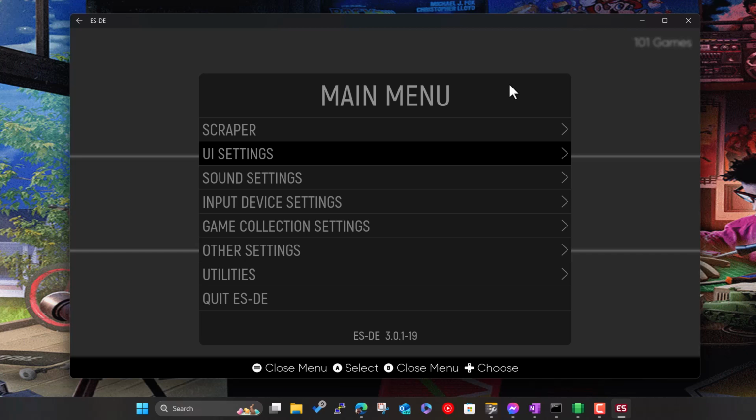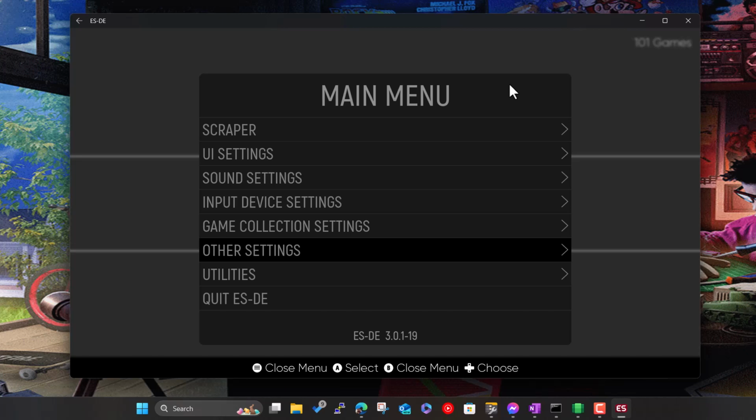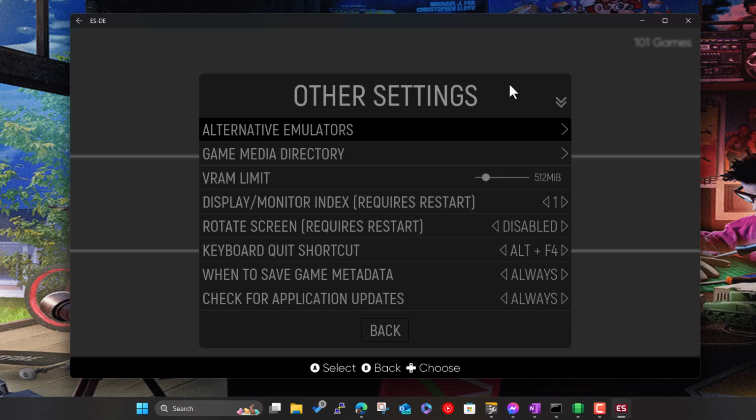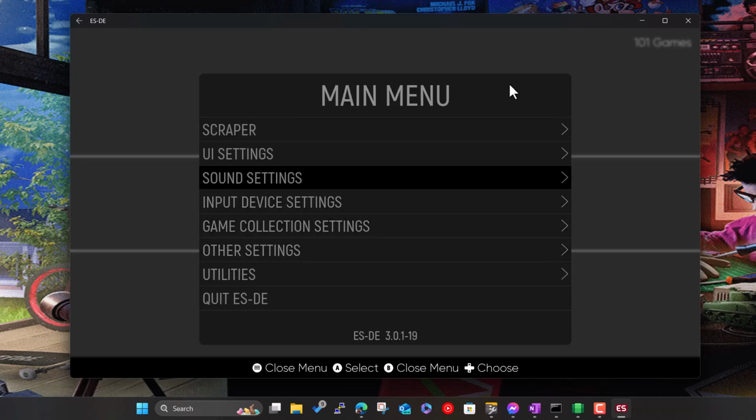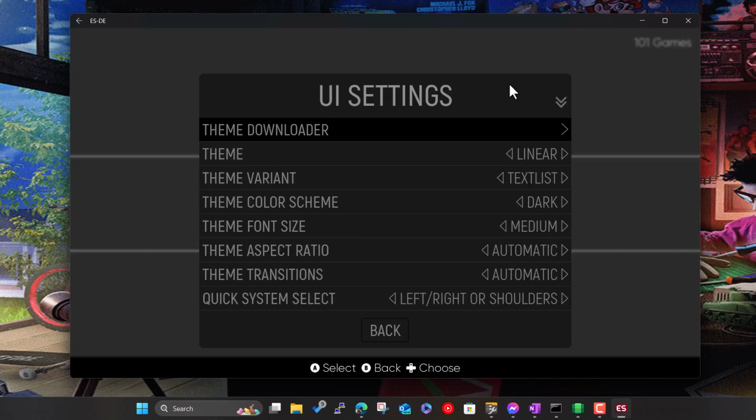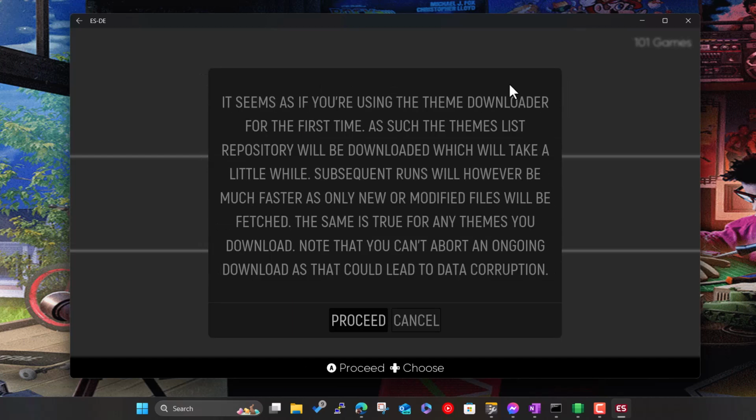What we probably want to do is, like I say, it launches and you get this default theme, but one of the things I like to do is quite often change the theme. Actually, no, where we're looking is UI settings, sorry. Go to UI settings, so user interface. Here's the current theme. If I go to theme downloader, you can download some.